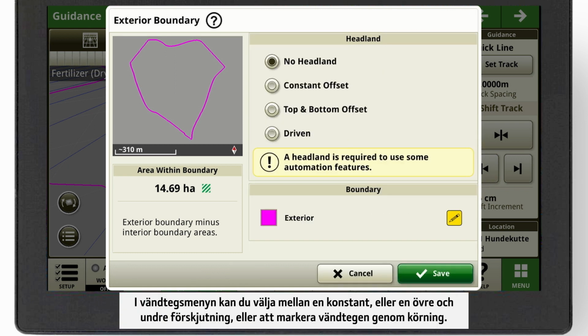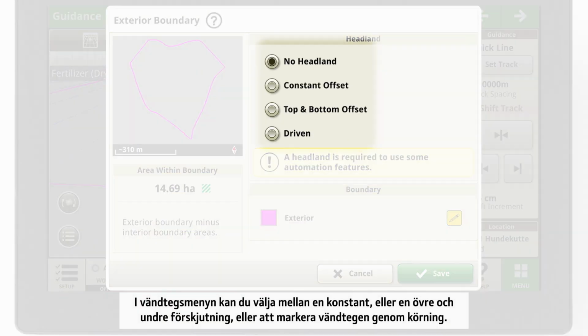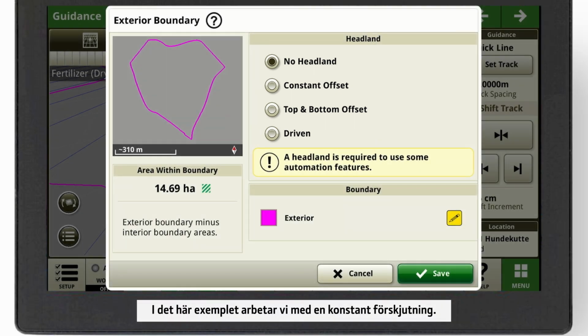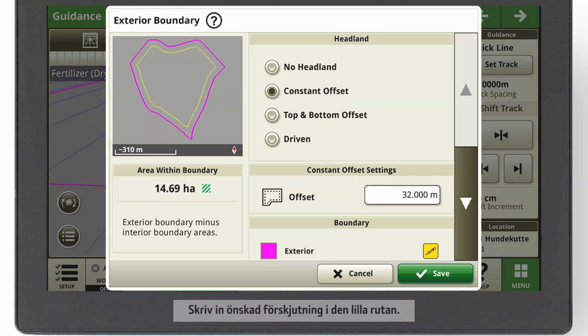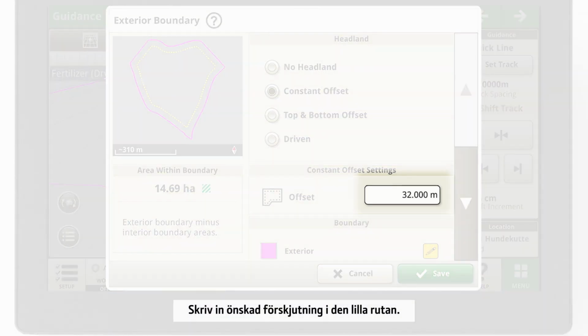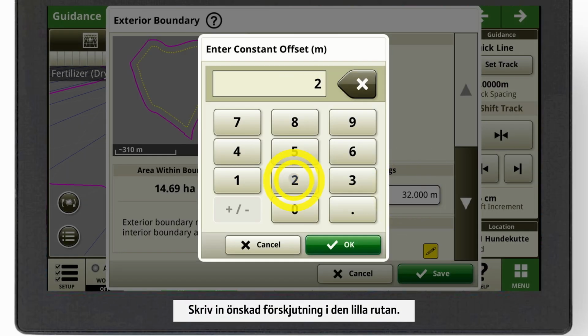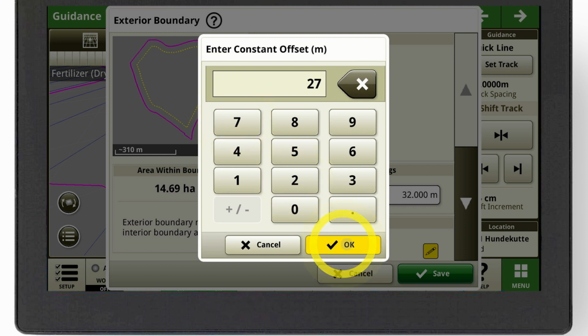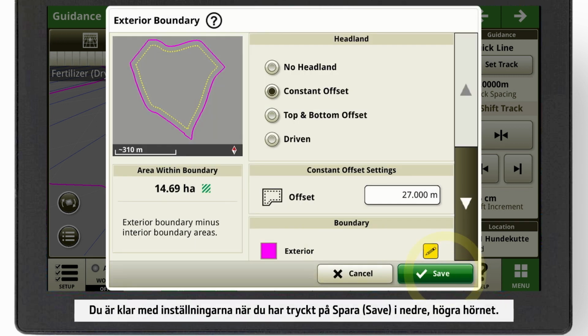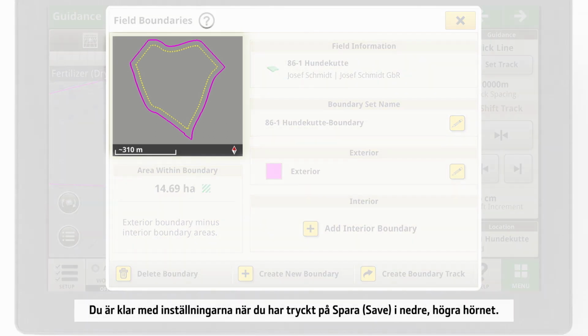In the headland menu, you can choose between constant, top and bottom, and driven. In this example, we are working with a constant offset. Now, enter the offset you want in the small box. By clicking on Save in the bottom right-hand corner, your boundary settings are done.